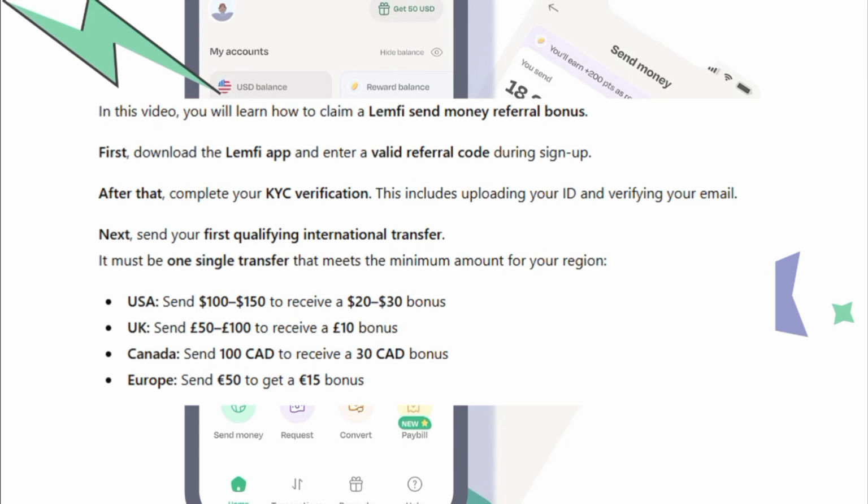First, download the LemFi application and enter a valid referral code during sign up. Once done, complete your KYC verification. This includes uploading your ID and verifying your email. In the next step, send your first qualifying international transfer.